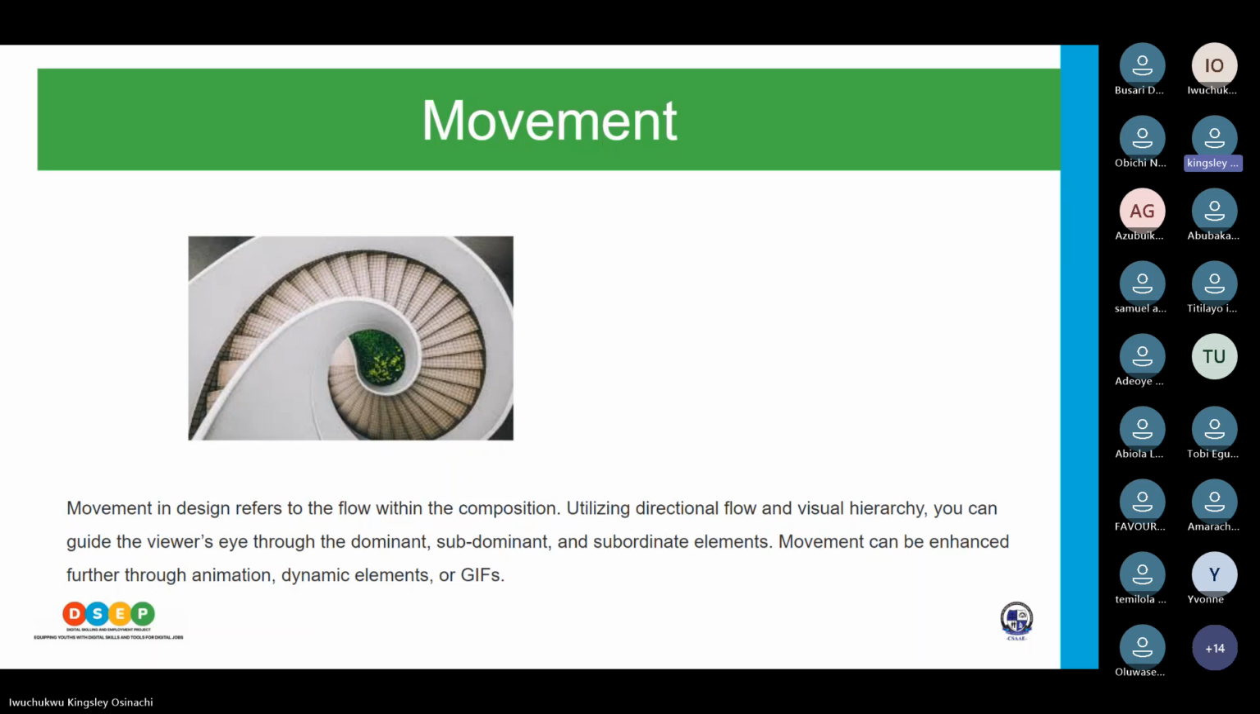Movement in design refers to the flow within a composition, utilizing directional flow and visual hierarchy. So movement in design is how a designer wants you to consume the information on the design. This is the first one he wants you to see. This is the second one he wants you to see. And this is the third one he wants you to see.